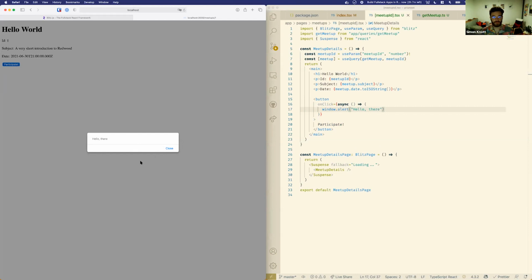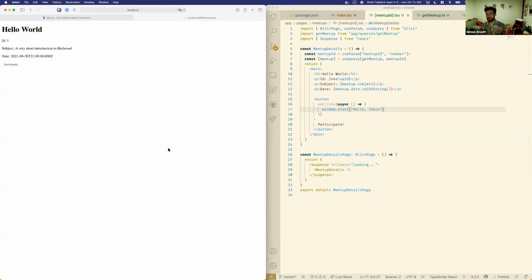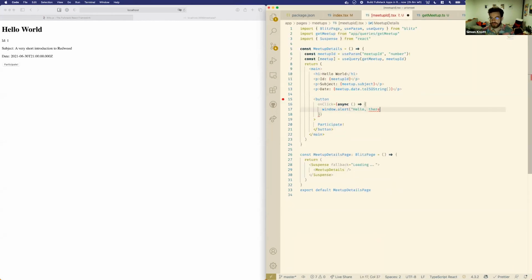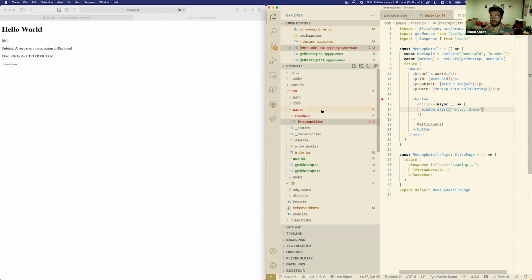Okay, this works. And now what we want to do is call the database to participate in this meetup. How would we do that? Because we only have queries, and queries are for reading data. Well, there are mutations. Mutations are the counterpart to queries, and it works very similar.